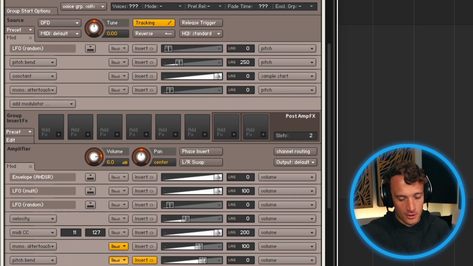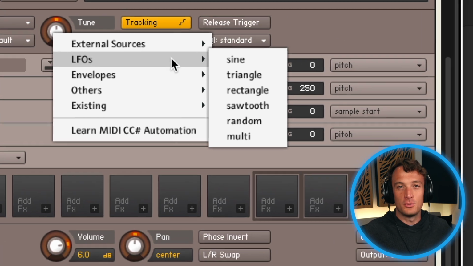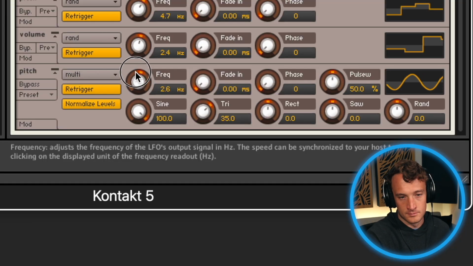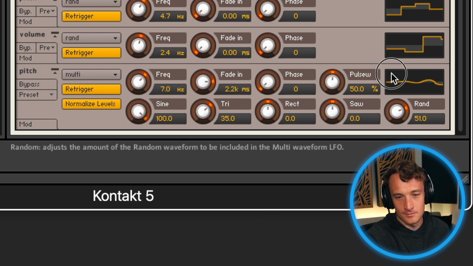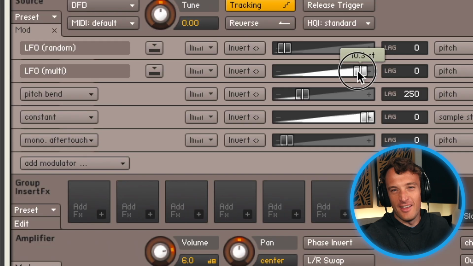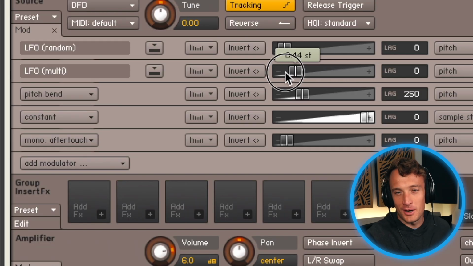Also, when I hold down a long note, I want there to be a little vibrato that gets introduced and more intense over time. So for that, I can affect the pitch with another random shape. And I can fade that shape in so it slowly gets more intense over time. And then again, we can dial that back so it's barely noticeable.